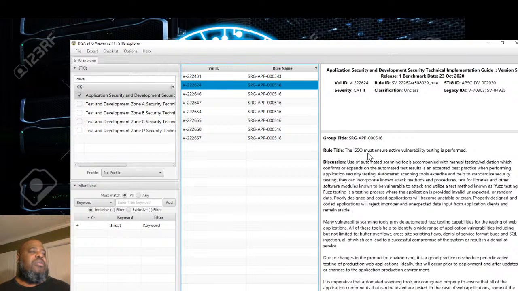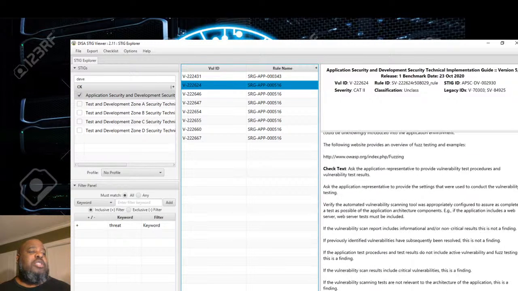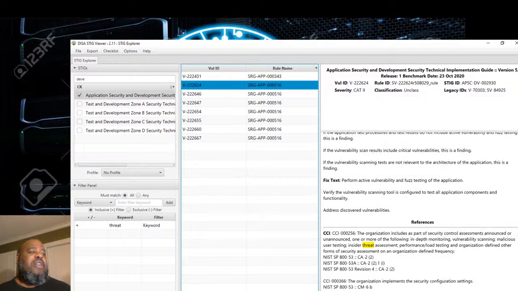The ISO, basically, in government terms, who's in charge of your project, must ensure an active vulnerability test is performed. So for each one of your applications, you need to do a vulnerability scan and figure out what vulnerabilities are open. If you're doing PCI, HIPAA, FERPA, they have specific scan codes for each one of those specific compliances. All good, Kenny Kojo.